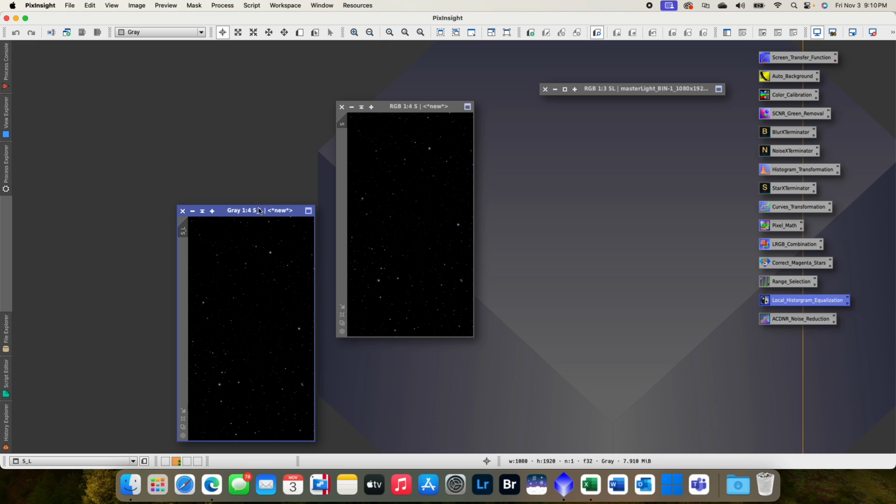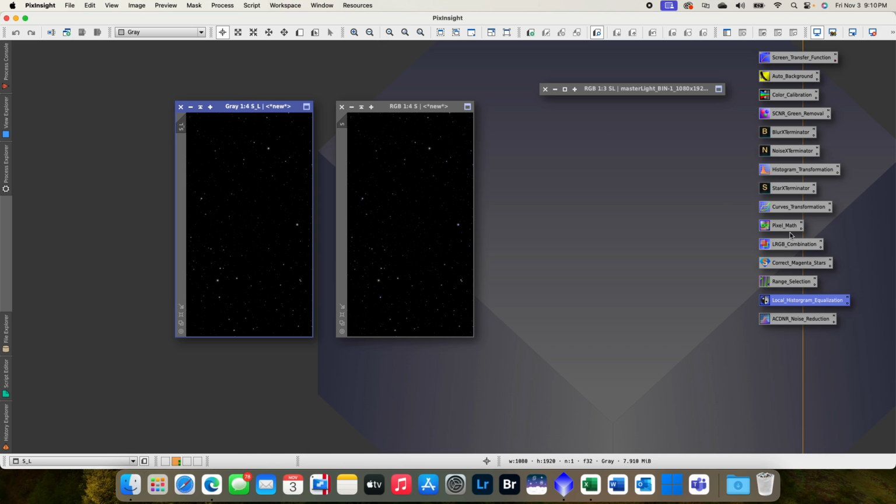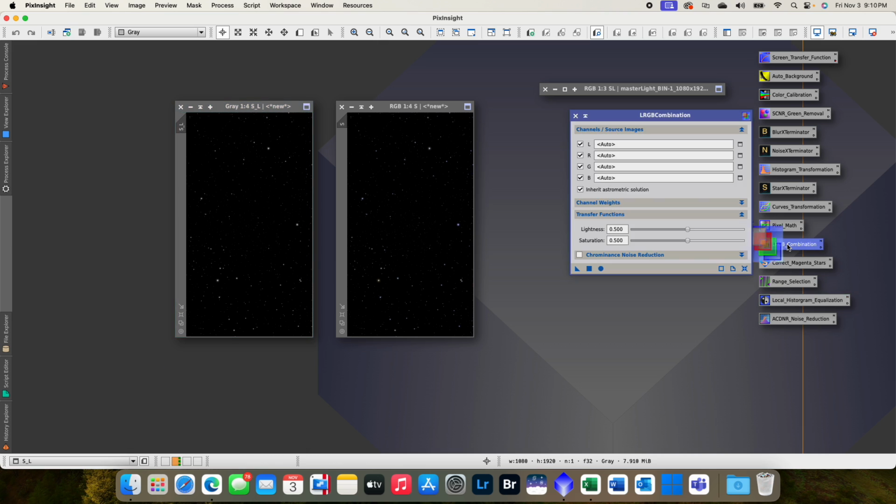We're going to create a Luminance channel, and we're going to just go to LRGB combination. We're going to select that new star Luminance channel, disable RGB, and inherit astrometric solution. Select chrominance noise reduction, and then again with the saturation we'll take that down, but we'll be pretty aggressive and take that down to about 0.8, and we're going to apply that to our star image, and you can see that you get a lot of color back into these stars.